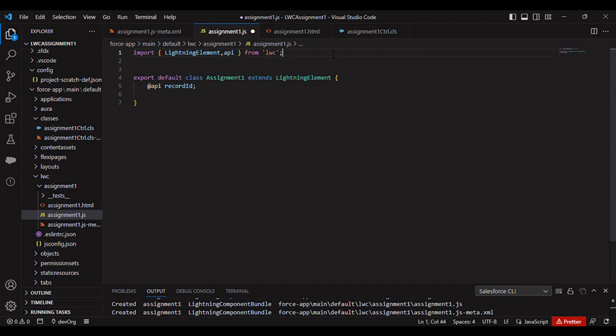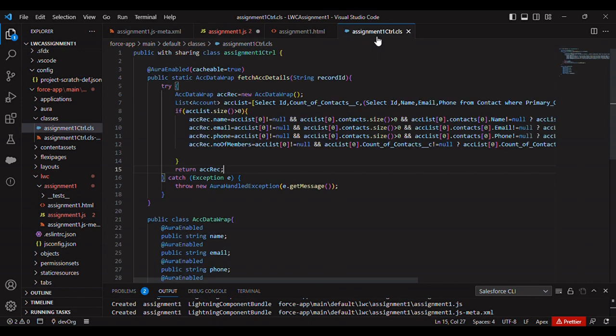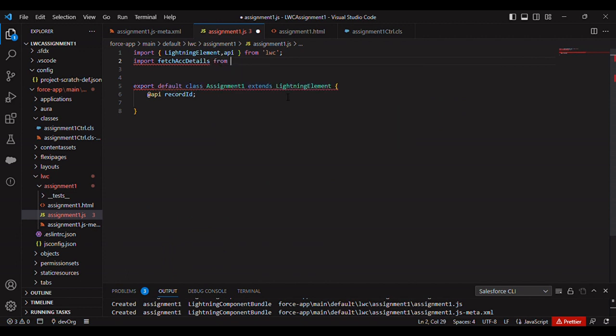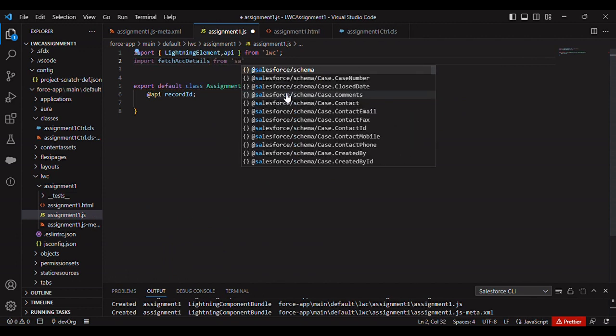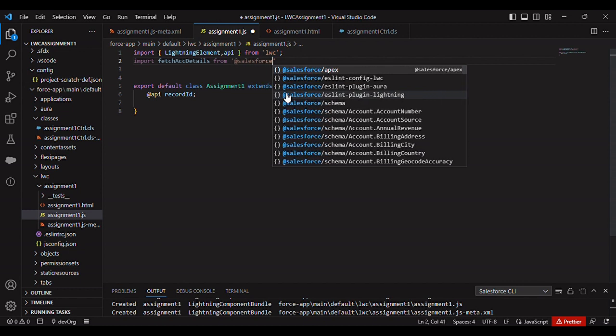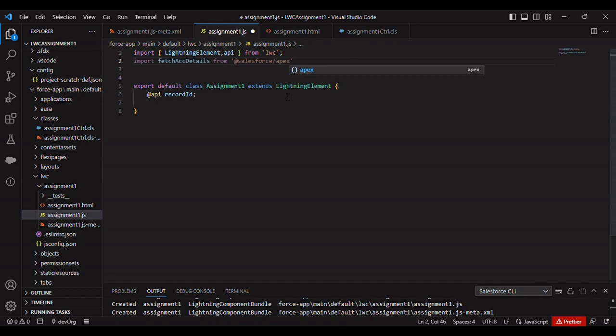And the next thing is we will need to call the Apex method. So we will import that here as well from @salesforce/apex/assignment1Control.fetchACCDetails.